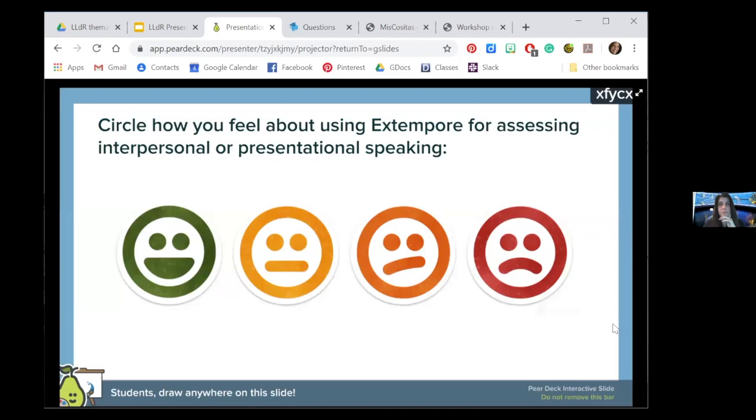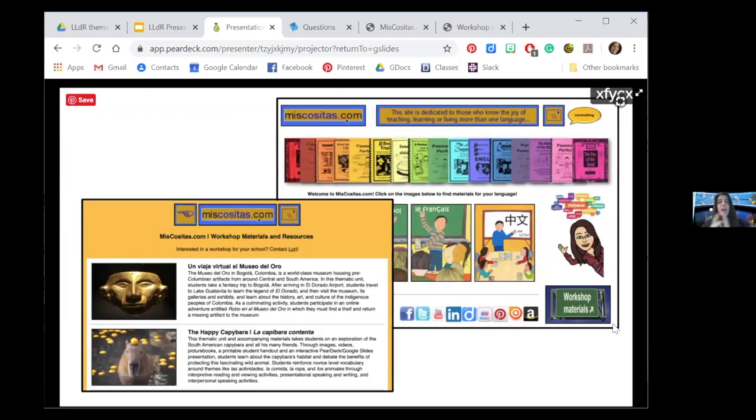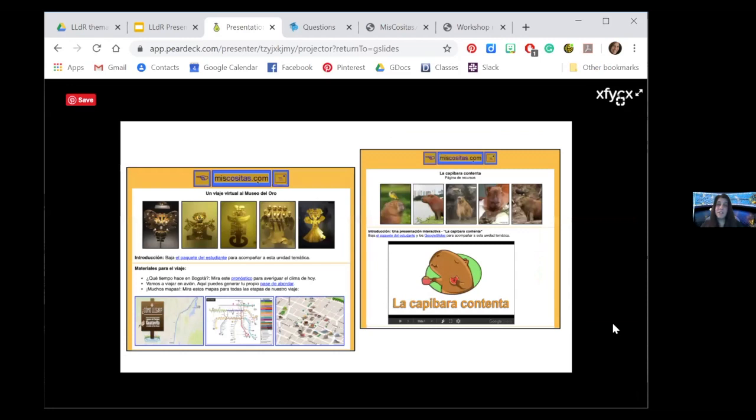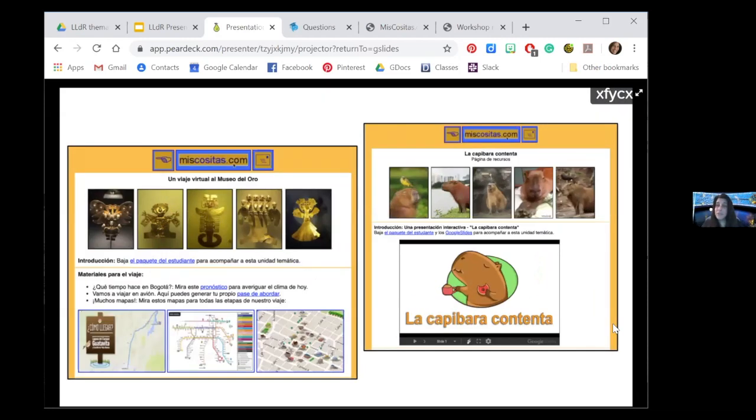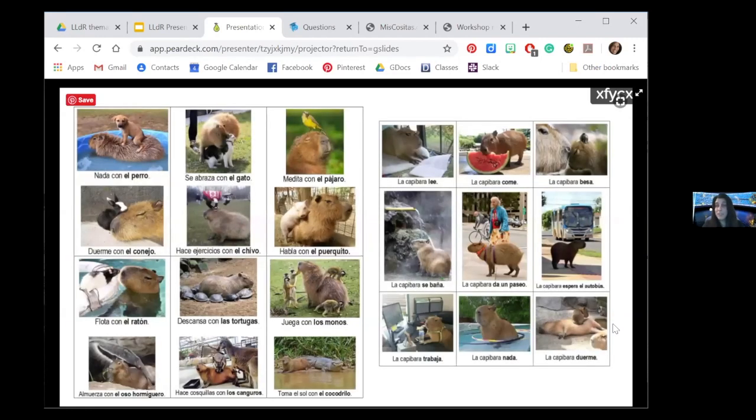Okay, super fast. I know Renee's getting ready to cut me off. Okay, I developed two thematic units that for this time, these are two topics that I love, that I've been waiting to have the time to develop. One is, as I said, the Museo del Oro. I have one called La Capibara Contenta. For the capybara, I have countless images of capybaras doing amazing and cute things. So lots of good review of vocab here.